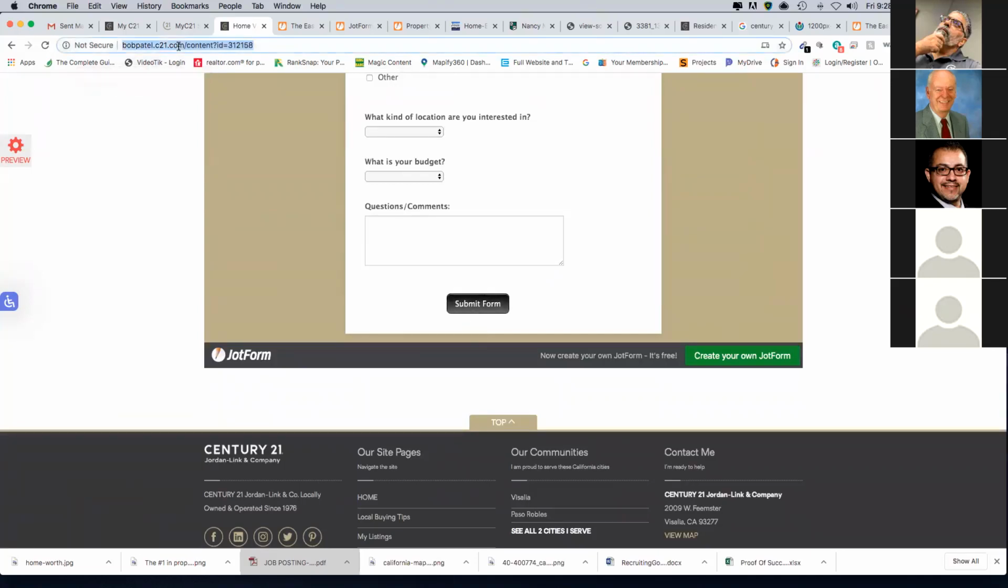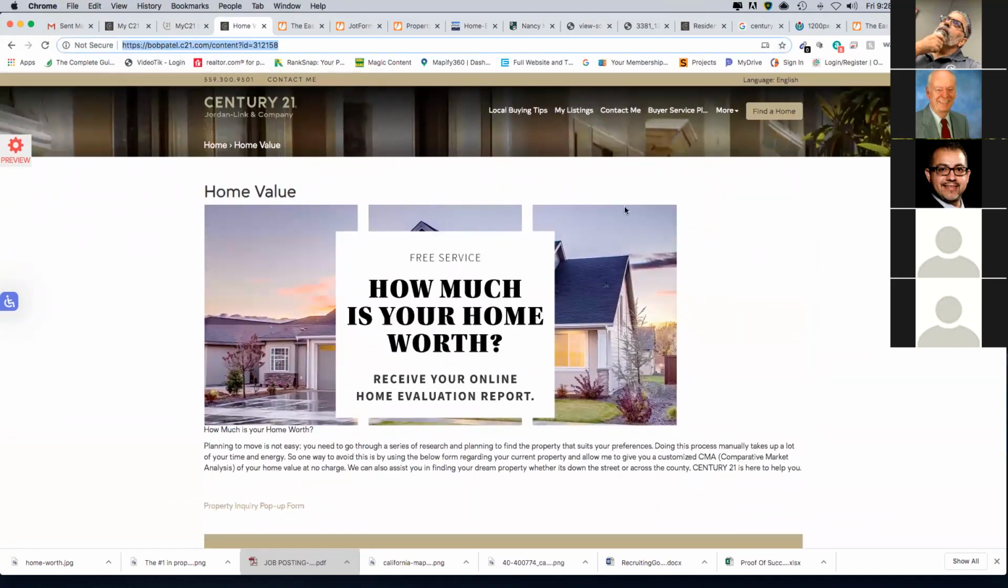So all you do is copy that link, put it on your Facebook ad, Google ad, wherever you want, and let them land on this page, because that's what you want them to do. Let them land, and maybe they're like, oh, I want to find a home. Let me go look around.